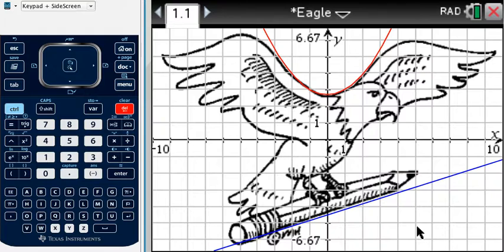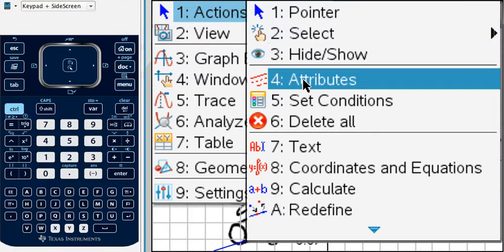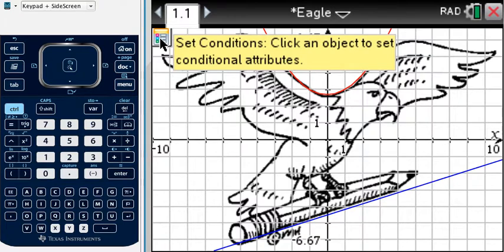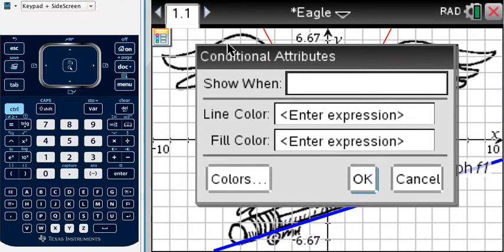Alright, so now the last thing for this video, how to adjust what our lines look like. Let's say, this line here for my pencil, I haven't seen very many blue pencils, and the traditional color for a pencil is orange, so I want to change the color of this line to orange. So go here to Menu and Actions, and Set Conditions will change my colors. Notice that I get this little box here. I'm going to click on the line that I want to change the color on, and this new box pops up and it's conditional attributes.